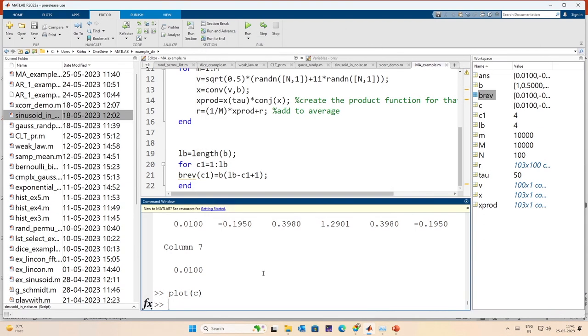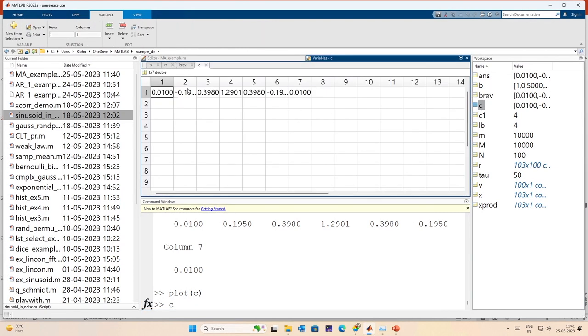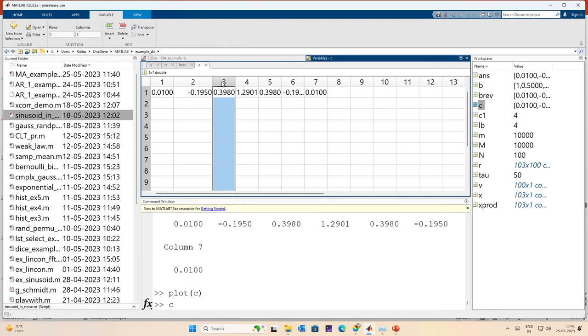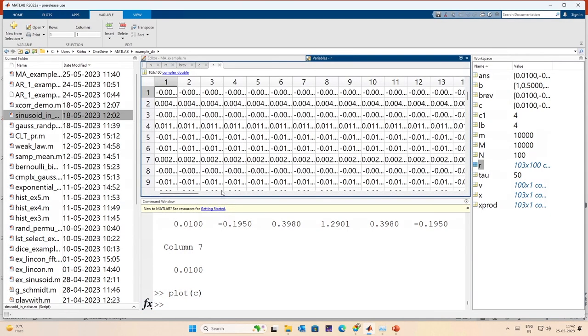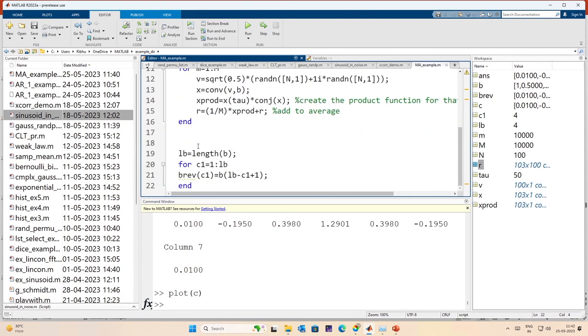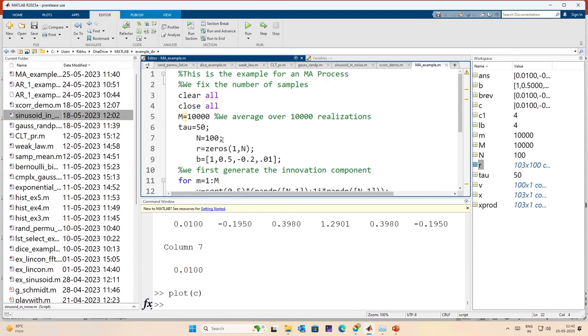Now let us look at the values of C. These are the values that C takes, 0.01 and so on, and let me look at the autocorrelation function again. For the autocorrelation, I have to maybe initialize it as an empty vector, and then this will work.